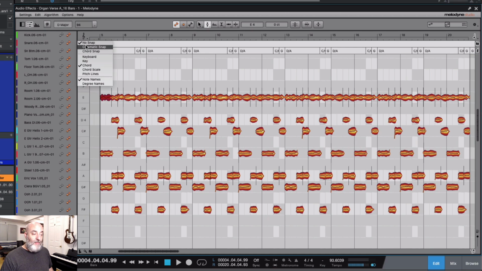We have chromatic snap, and when it's set to chromatic snap, we move based off of a half step, based off a chromatic scale. Chromatic is also very, very useful for when you want to move notes around that are not in that key, not in that chord. Sometimes we purposefully want to take a note and make it sharp or make it flat, and that's where the chromatic scale really becomes useful.